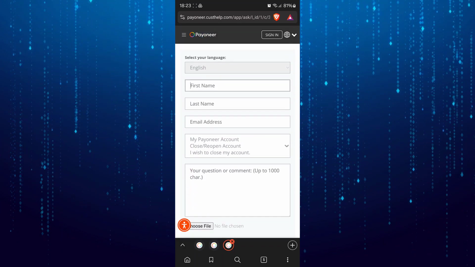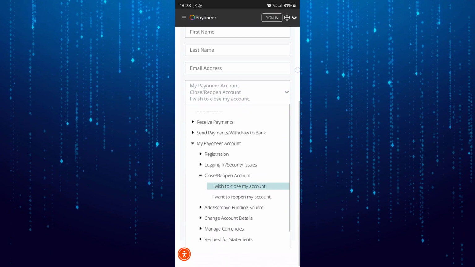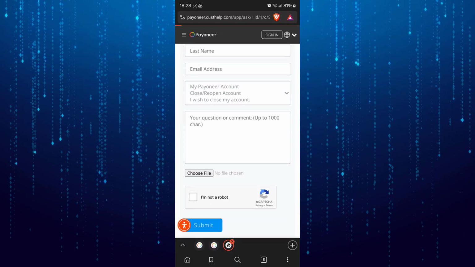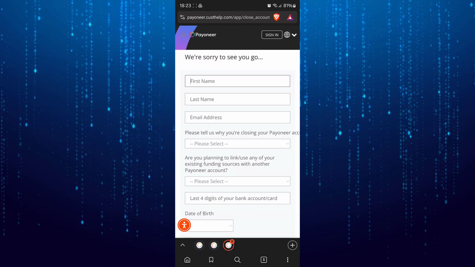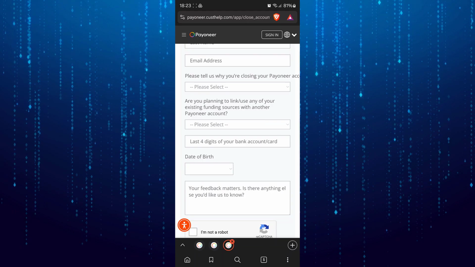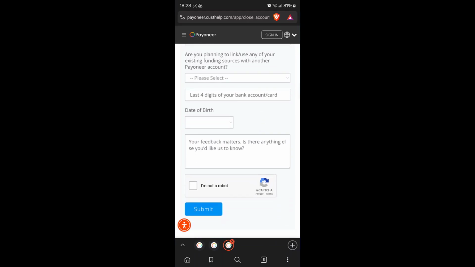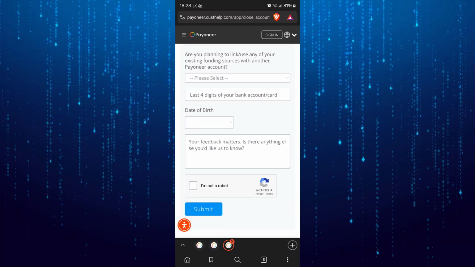Tap on this drop-down menu and select I wish to close my account. Here you have to fill up this form and submit it, and within few days your account will be closed. So that is how you can delete your Payoneer account.